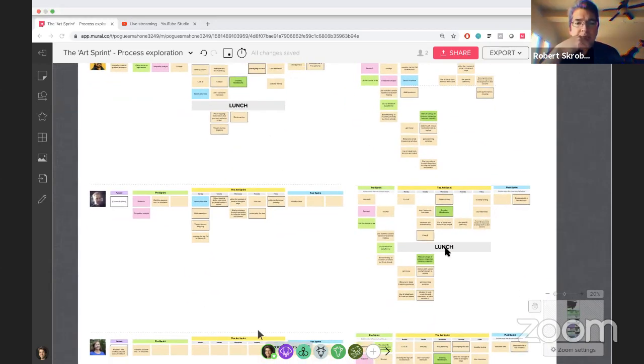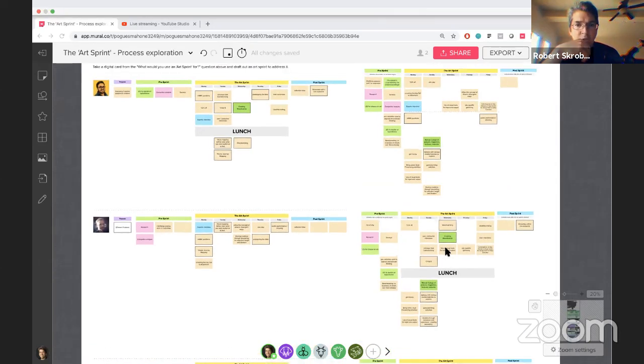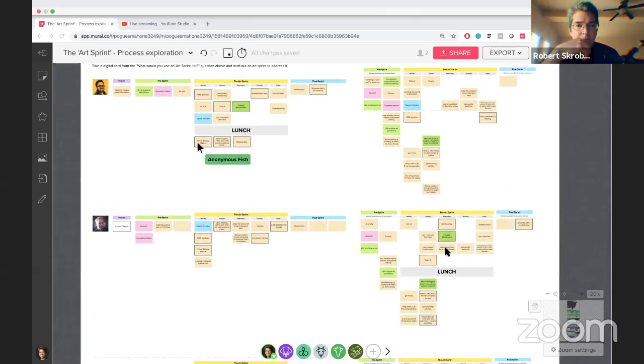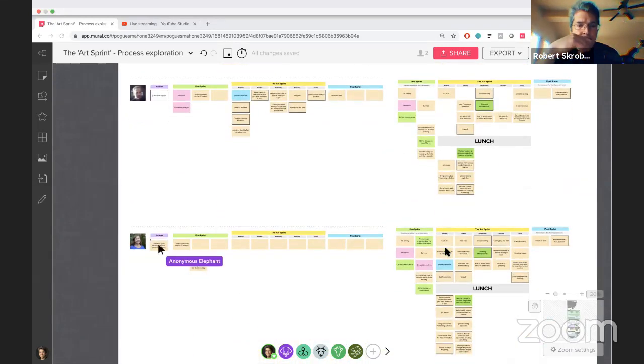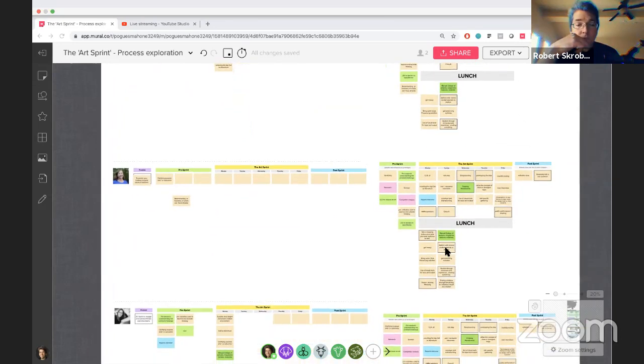Okay, so is there anybody that's finished their particular art sprint? It feels like they've come to a stopping point. That's good. Keep going then.